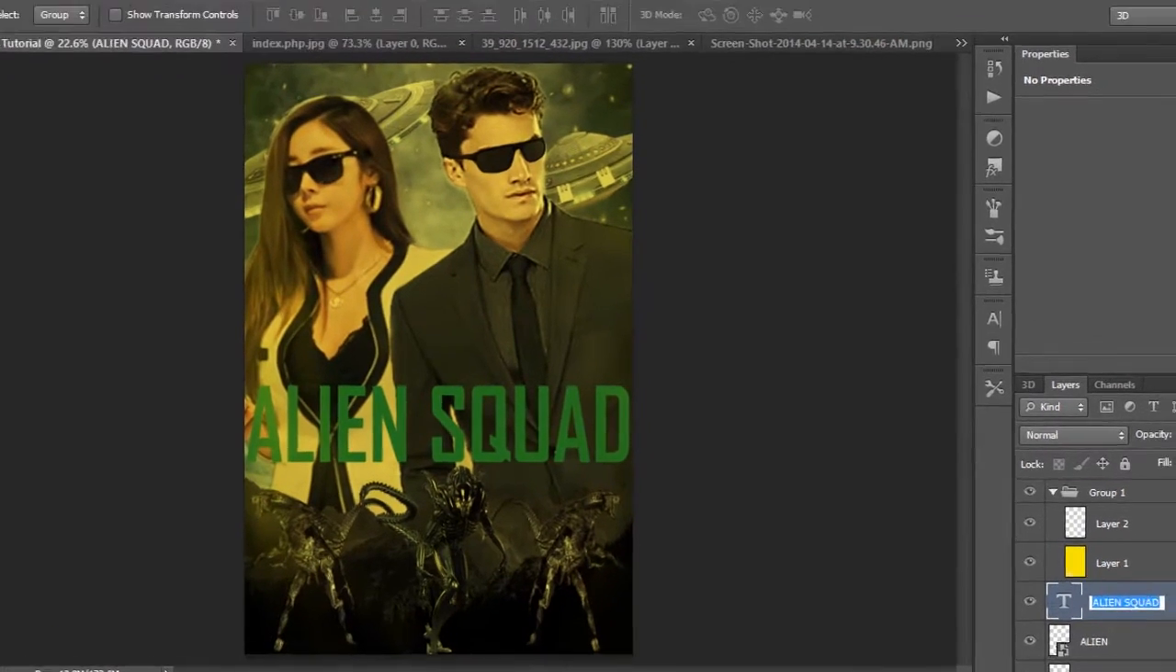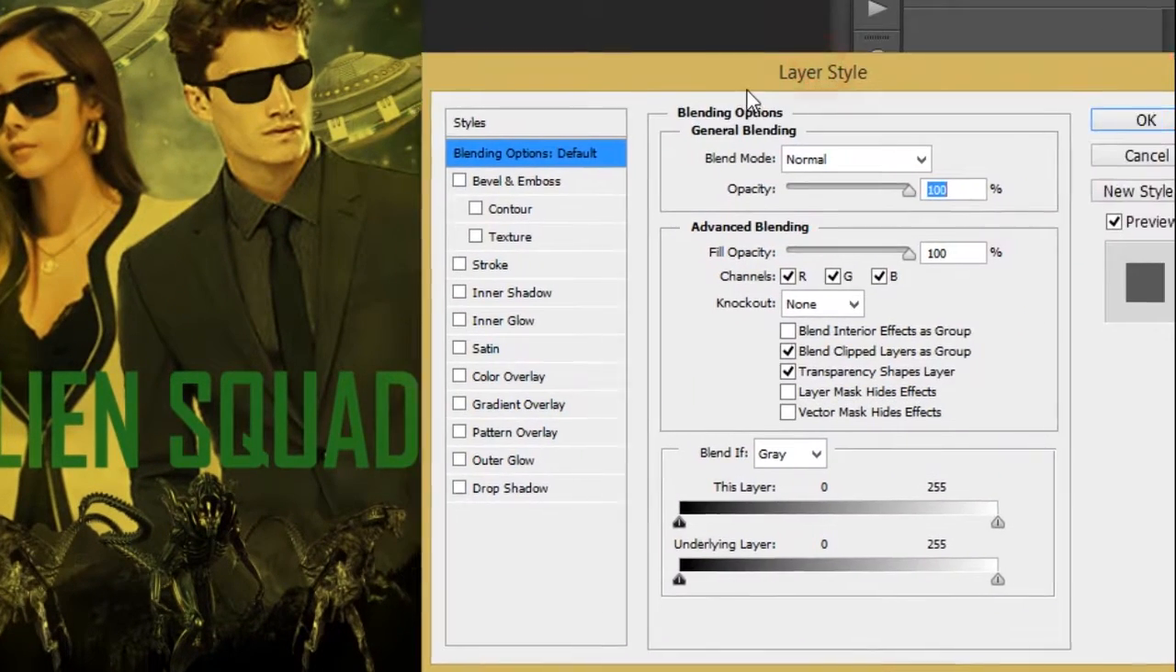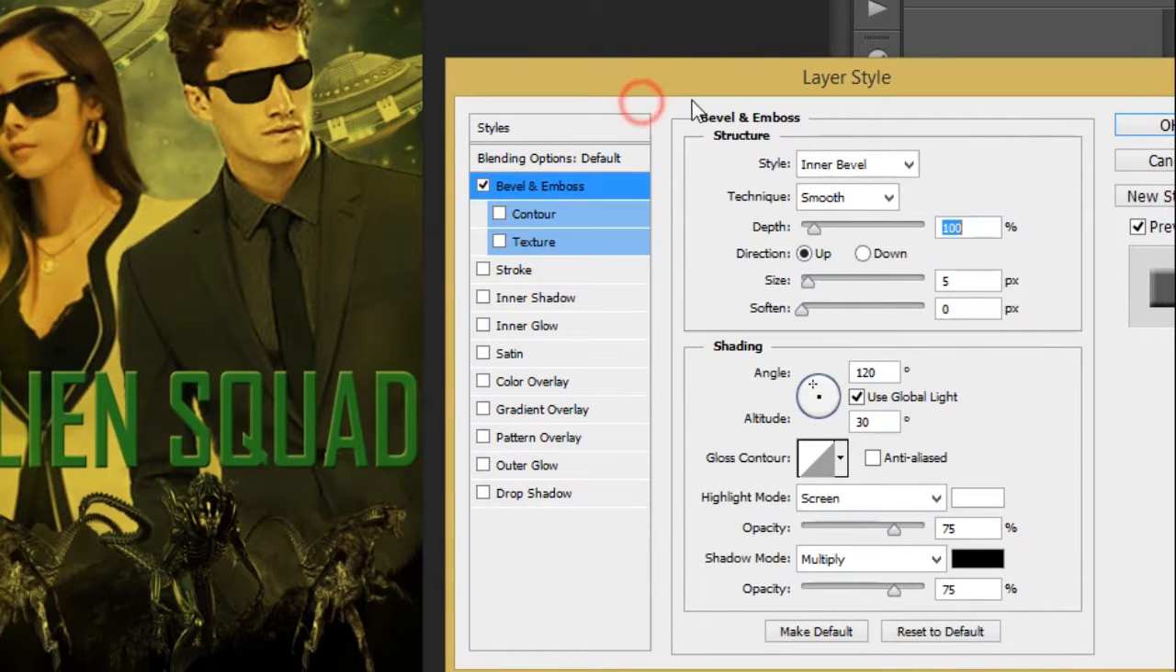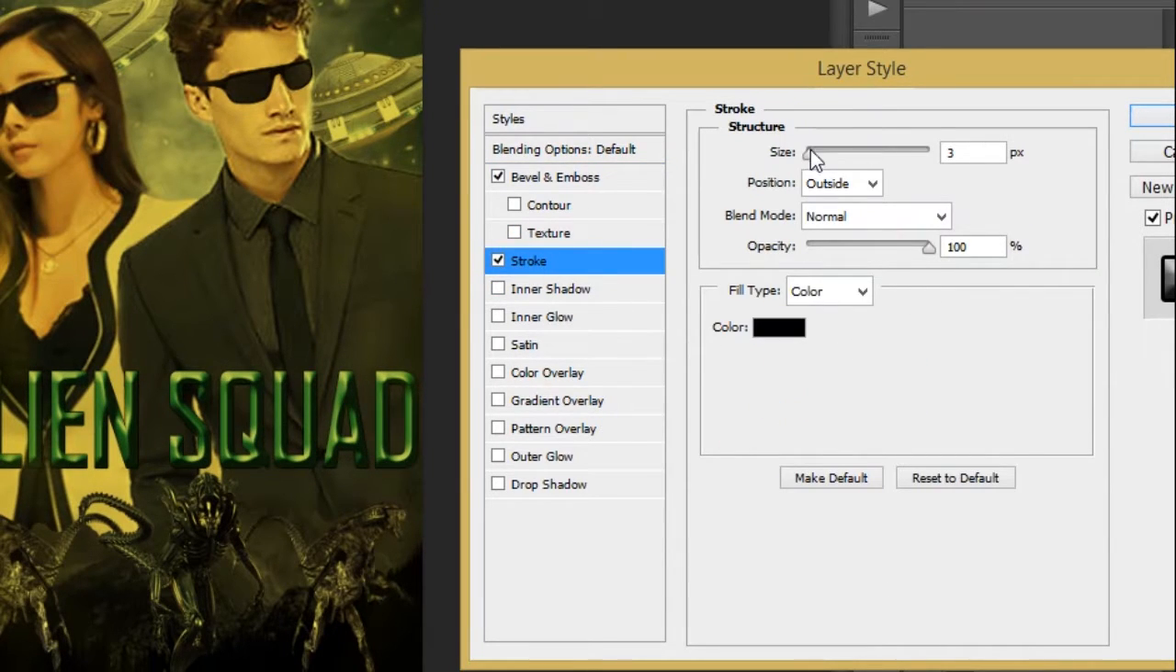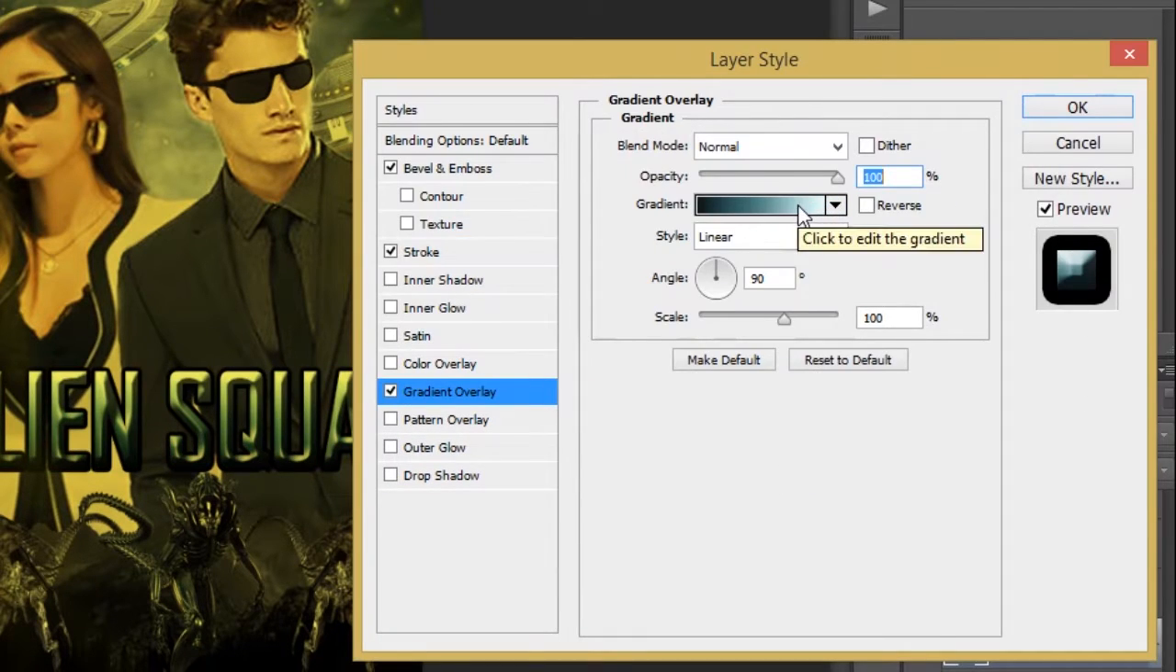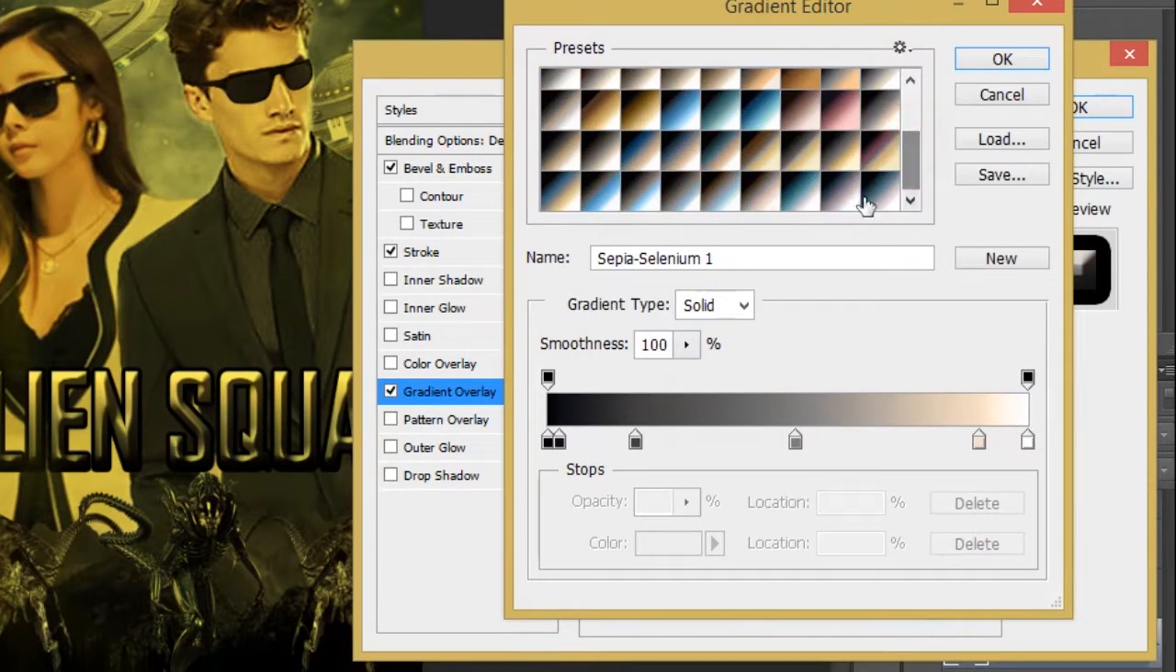Double-click the text layer. Select the bevel and emboss in the layer's type. Adjust the depth up to 602% and size up to 20 pixels. Select the stroke and adjust the stroke size up to 15%. Select the gradient overlay, double-click the gradient and choose the desired gradient. Select the white arrow and change the white color into the bright blue color.